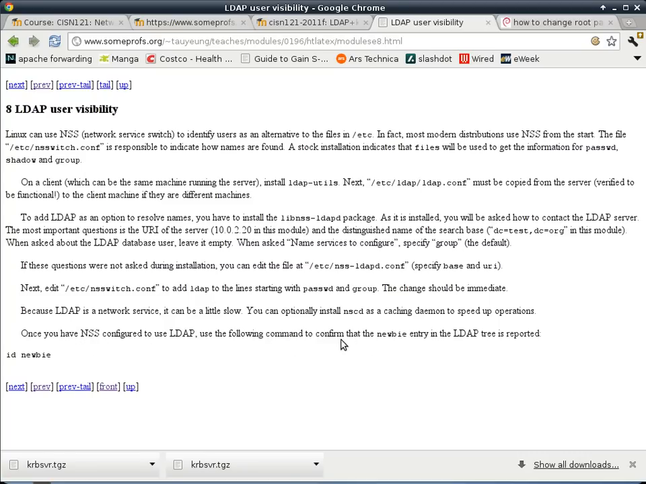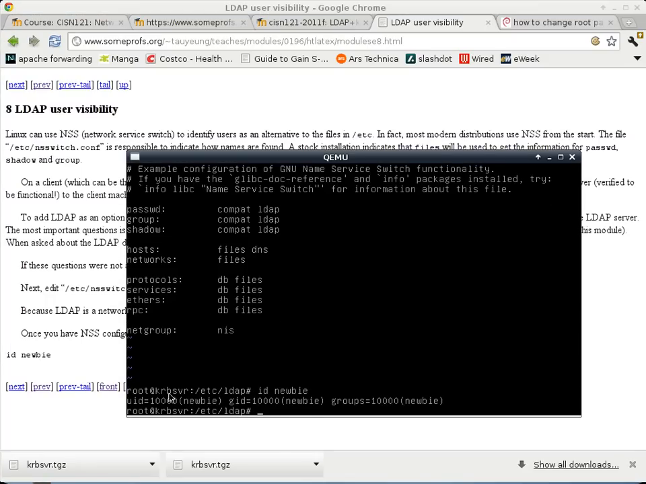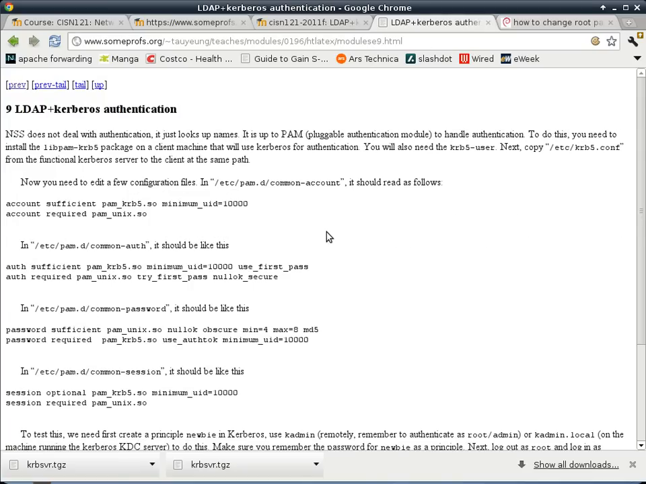Use the following command to confirm that newbie is reported there. So we'll go ahead and say id newbie, and it identifies newbie as a user. Okay, UID, GID, and groups. So they're all done correctly. Alright, so everything is done locally, and we have LDAP up and running, but we have also specified not to use LDAP for authentication. In other words, we are not using LDAP for password authentication. We did not even specify passwords for newbie.